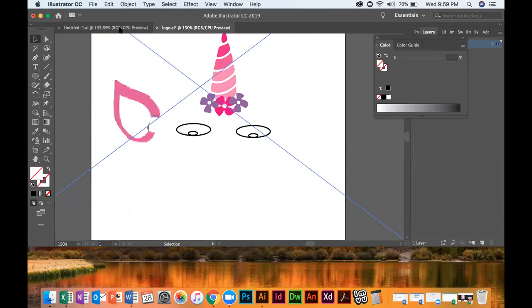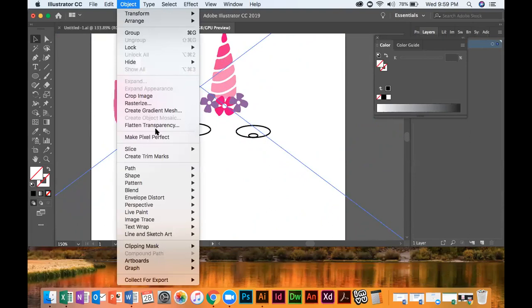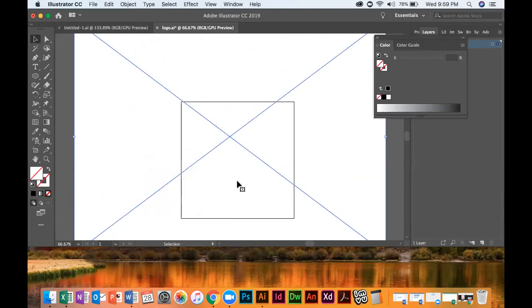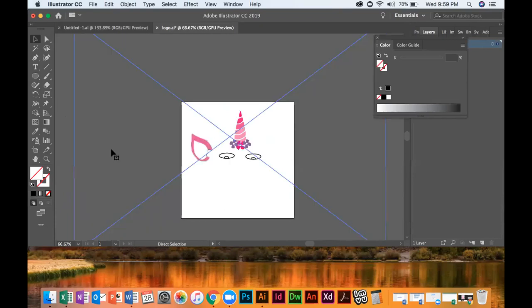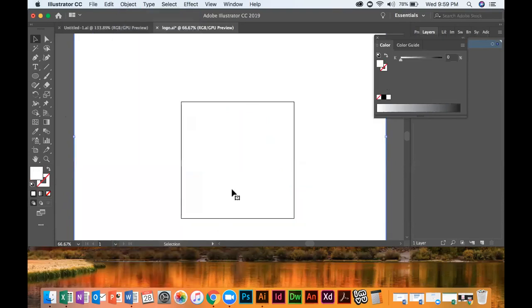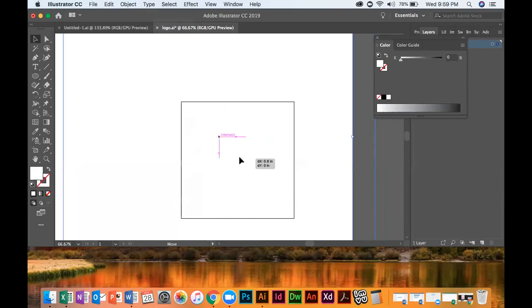Okay, so object, image trace, you mean? Yeah, image trace. I think I said live trace. I don't know if that's what it was called before, and that's why I'm getting confused. Okay, why did that not, what happened? You can go up to object, image trace, choose make and expand. I don't know where it went.